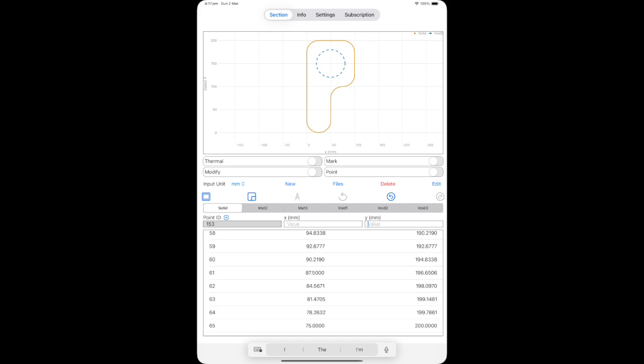Next, the section will be rotated 90 degrees in the clockwise direction. To rotate the section, the solid element and void 2 element are to be rotated separately around a reference point. Let the x-coordinate and y-coordinate of this reference point be 0 and 50. First tap on Solid on the Element tab.